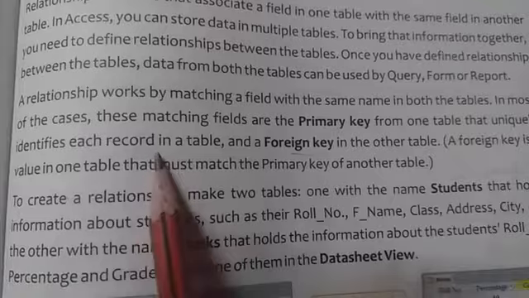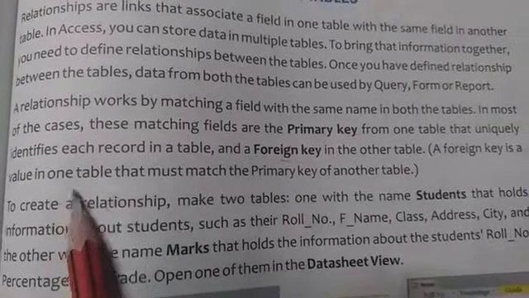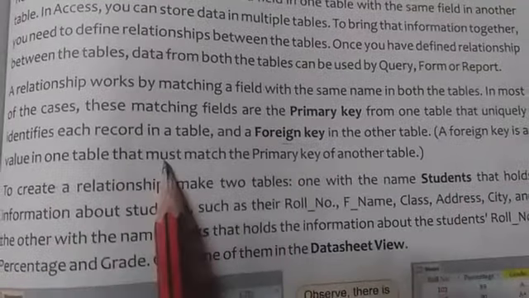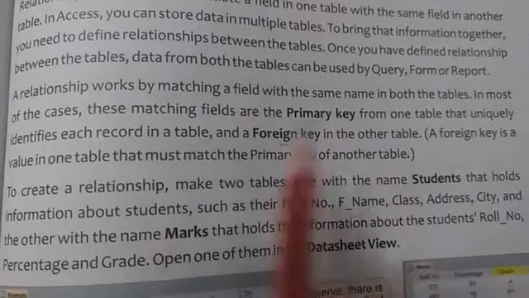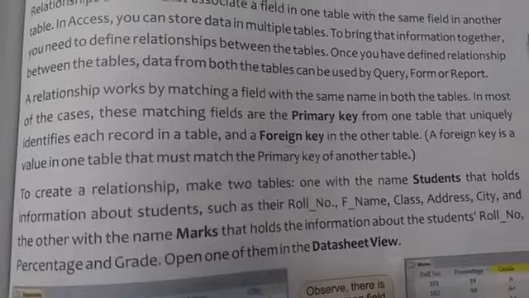uniquely identify each record in a table. हर एक टेबल में uniquely identify करेगी रिकॉर्ड को. And foreign key is a value in one table that must match the primary key of another table. ये क्या करेगी, मैच करेगी primary key of one table to the another table.